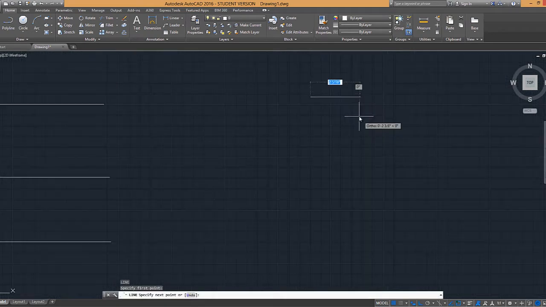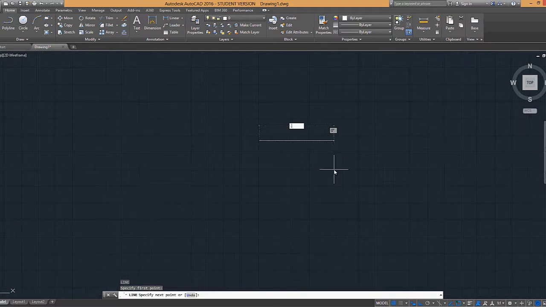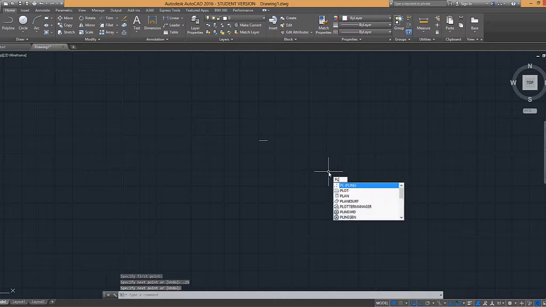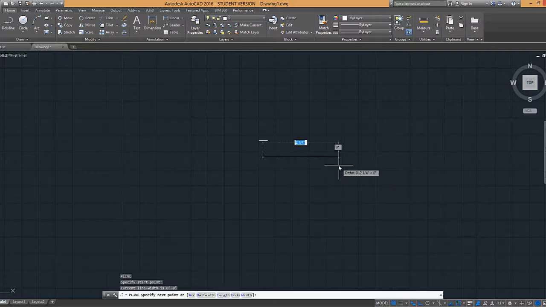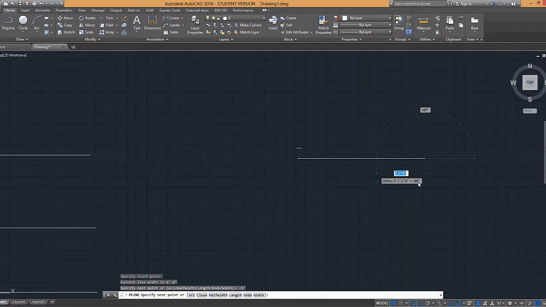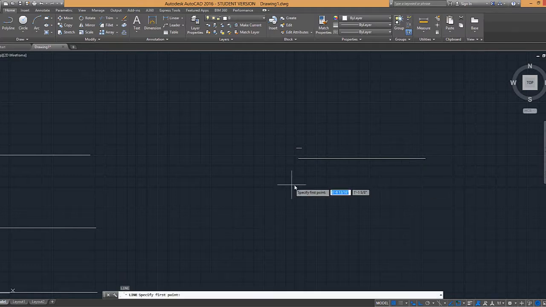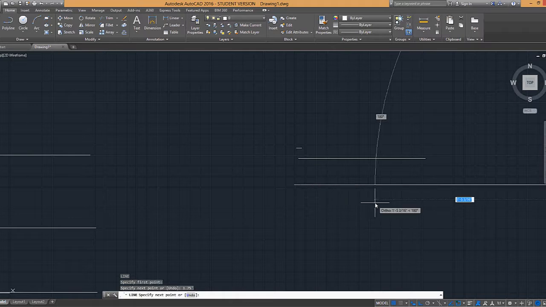I have to zoom in for this one. 0.25 for inches, which is 1/4 of an inch. I can have that. I can have 0.5 feet for 6 inches. Or I could have 1.75 feet for 1 foot and 3/4 inches.